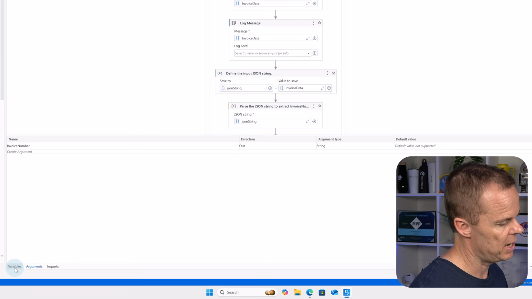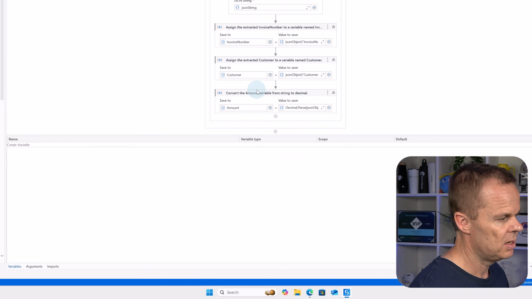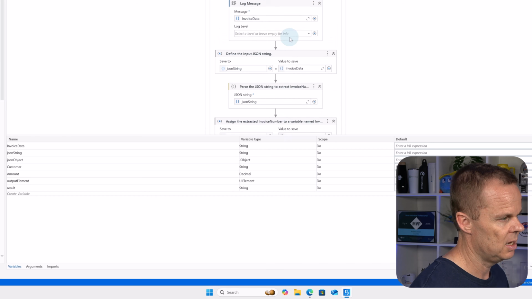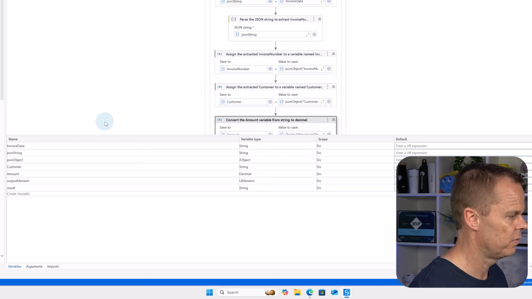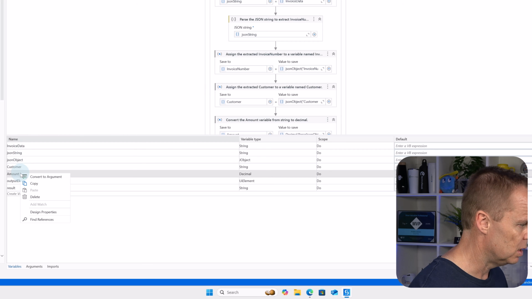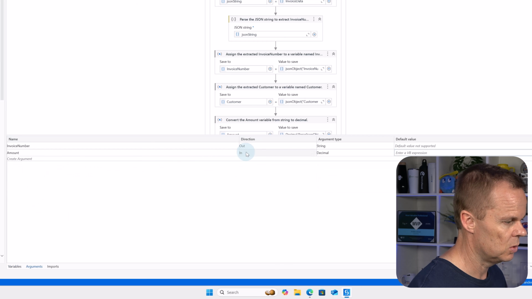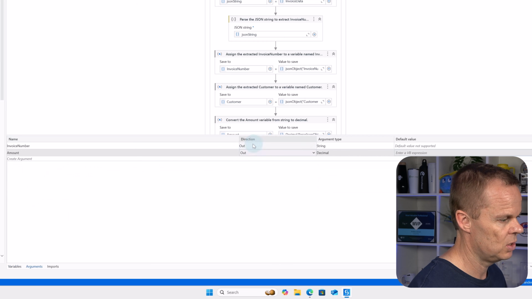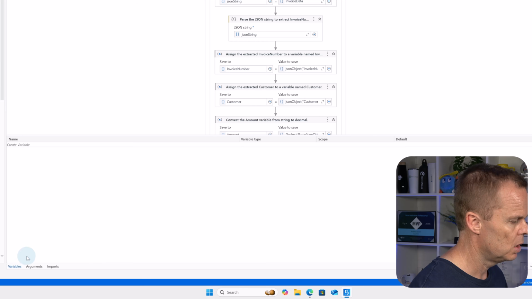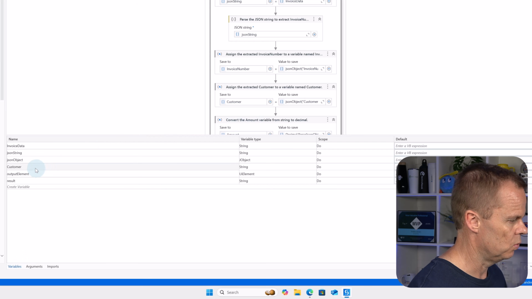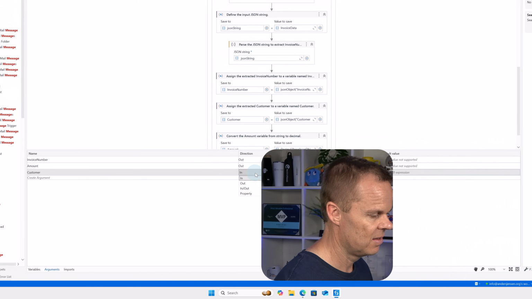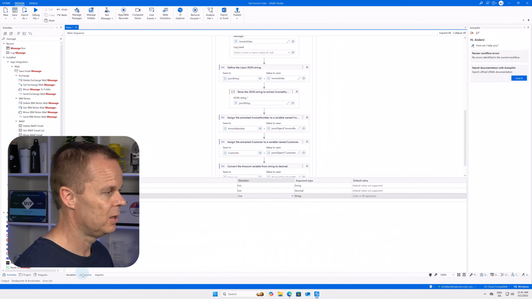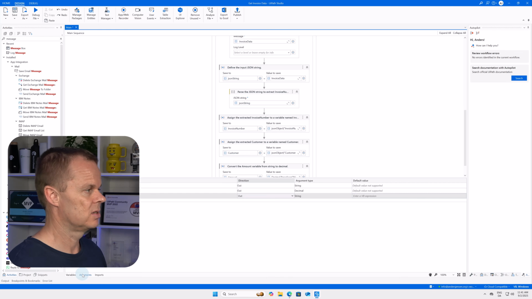And in case you go back here and see nothing, that is just because you need to click anywhere on one of these actions inside the do or the do itself. Then we want to take the amount here, convert it to an argument. Also change the direction to out. Do the same thing once more. That will be the customer here. With that in place, we have built our first process.